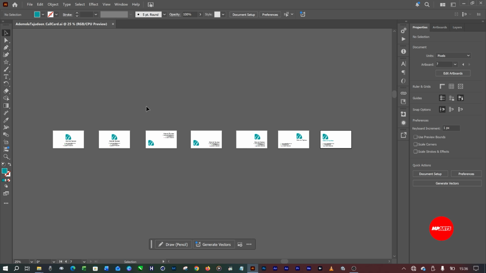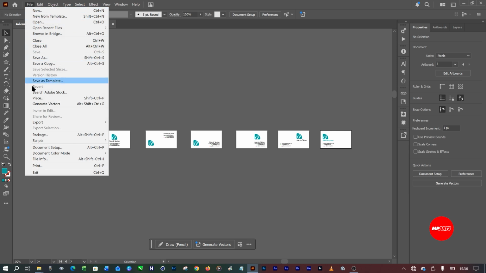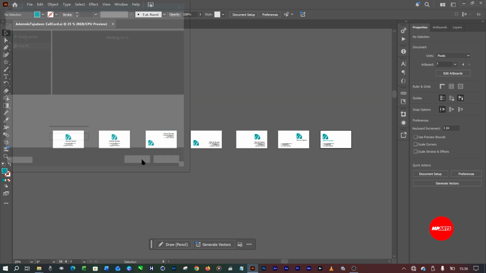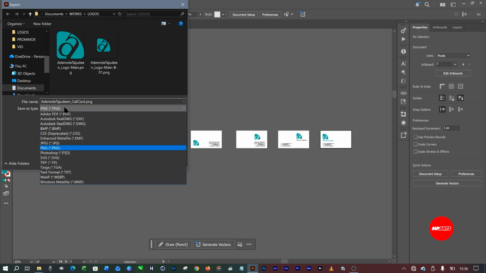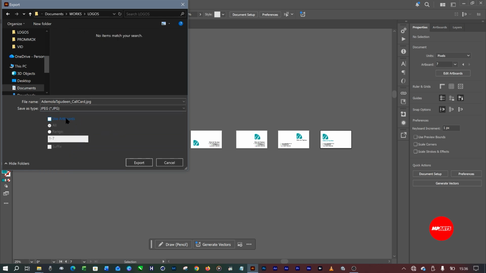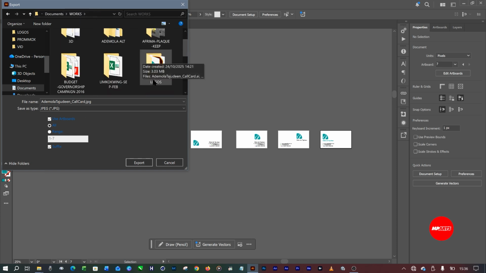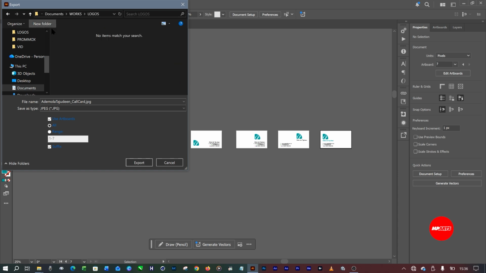Each one now I can export as JPEG for presentation. Export as JPEG. So it needs to have like a white background, artboard. So this is logo. Inside the logo, I create a folder. I call it call cards. So all, I want the artboard, all 127 JPEG. Oh yeah, let's go.